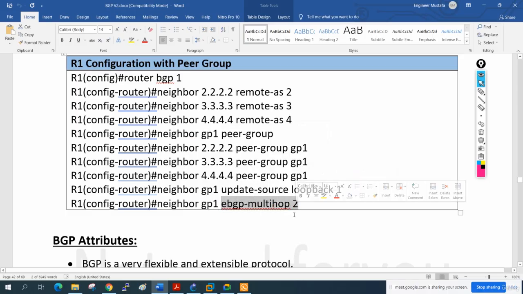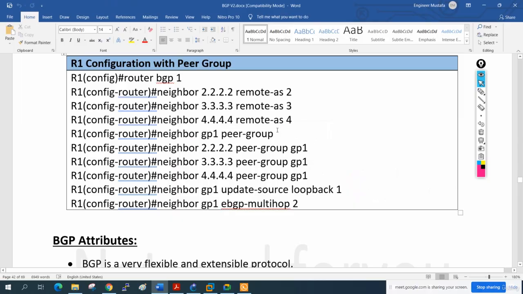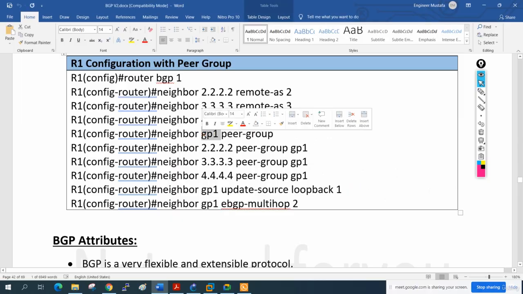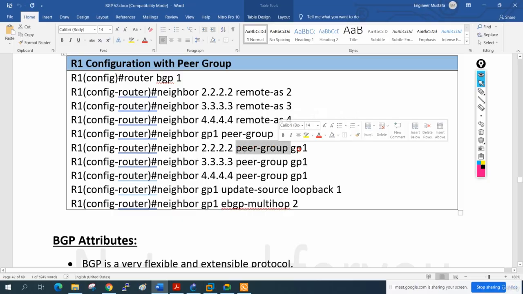So what have we done here? We created one group. This is the group name. We can give any name here. I am writing GP1, group 1. You can write ABC or anything. And then I am adding all the neighbors in that group. How can we add them? We write neighbor, give the neighbor IP, and then write peer group and the group name. This way we add the neighbor.